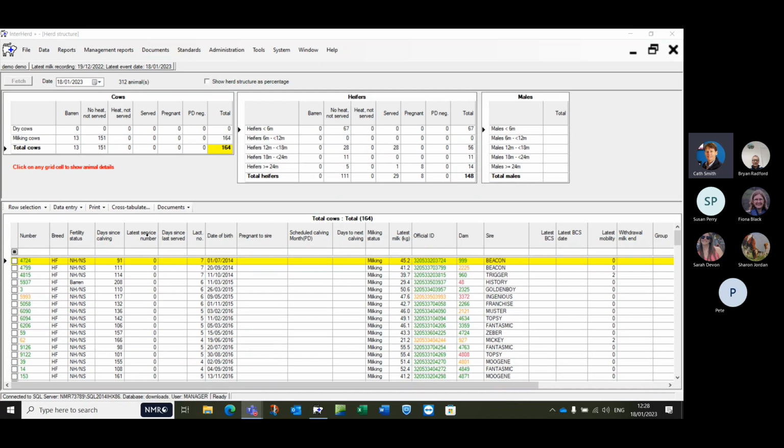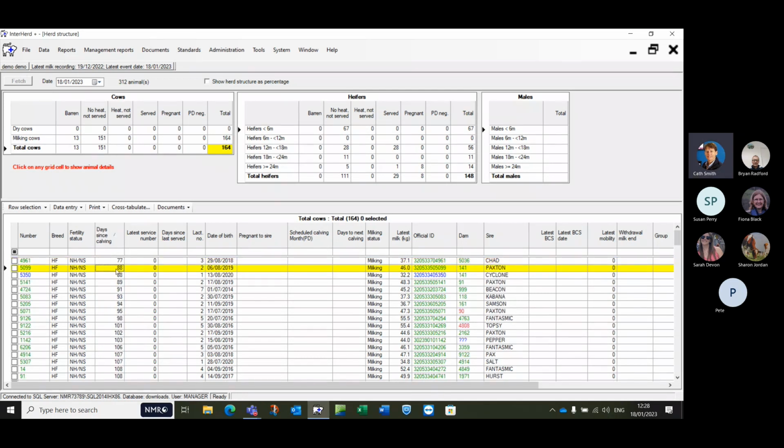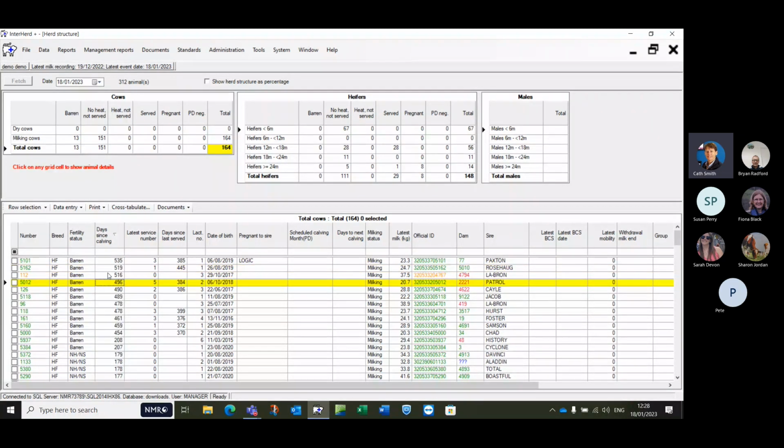So here we are in the herd structure. Days since calving is this column here. So I can just left click on the column header this time, and that sorts in ascending order. Left click again, and we're into descending. And then, as you've seen, if you want to narrow it down a bit further, you could use a greater than, a less than in here to narrow it down a bit.